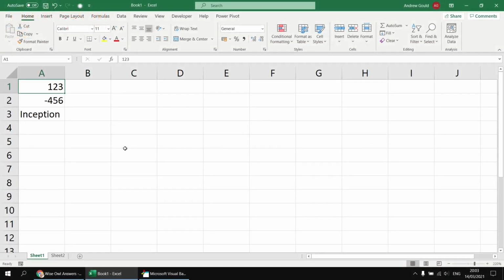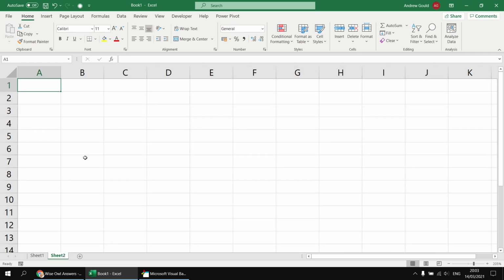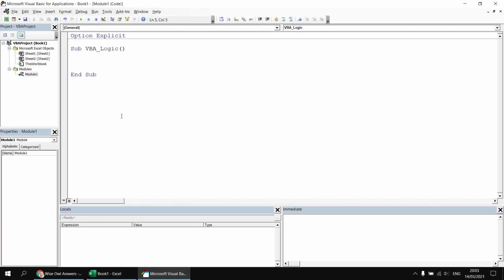I started with a blank Excel workbook and typed in a positive number in cell A1, a negative number in cell A2, and any old random bit of text in cell A3. I also added a second worksheet, although there's nothing in there now, that's for later on in the video. In the VB editor, I've created a new module and started a new subroutine called VBALogic.